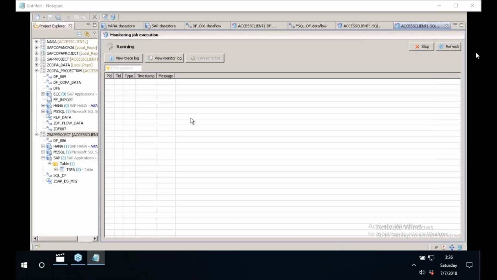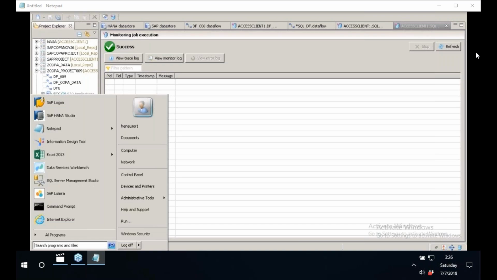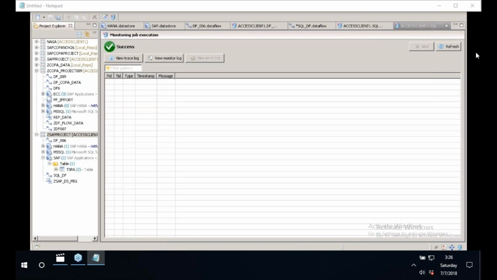Job is being executed. The job is success. Now let us go back to Hana Studio. Sorry, let us go back to MS SQL. Click on SQL Server Management Studio. And let us check whether this table is created or not.